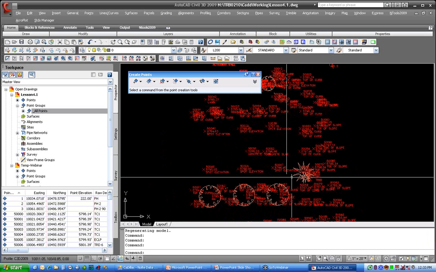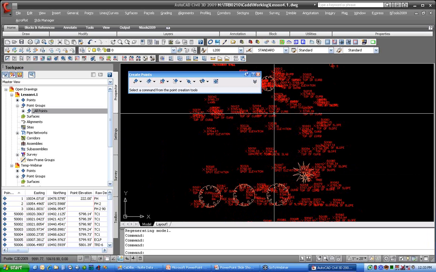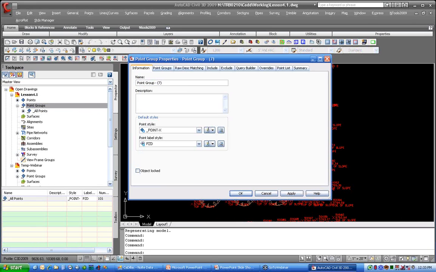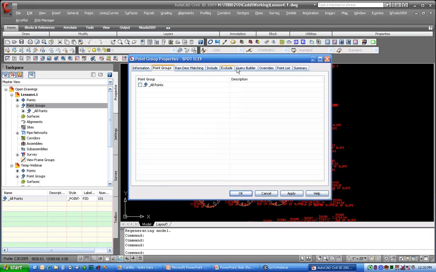Say I want to do just my spot elevation points with elevation only. I'm going to actually come in and make a new group here. So I'm going to right click on point groups, pick new, and here's the default name, but I'm just going to say spot elevation. And I can say for spot elevations what marker or what style do I want to use, and then here's where I'm going to say, well, for anything in this group, use not the point number, I want the Z value, the elevation, and then I tell it how I want to define my group.